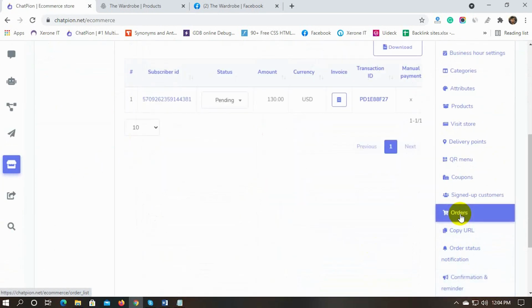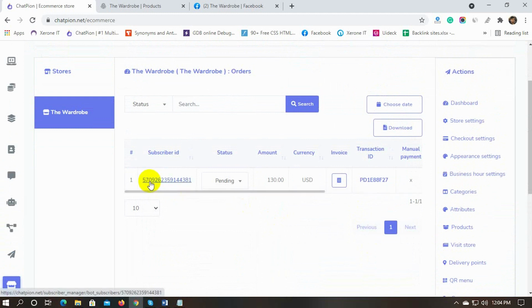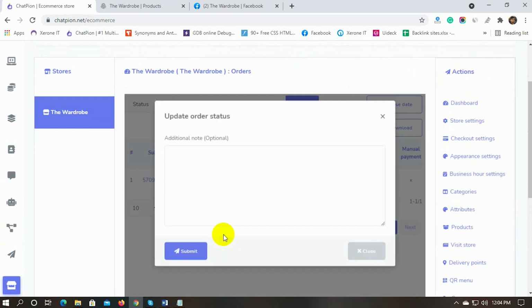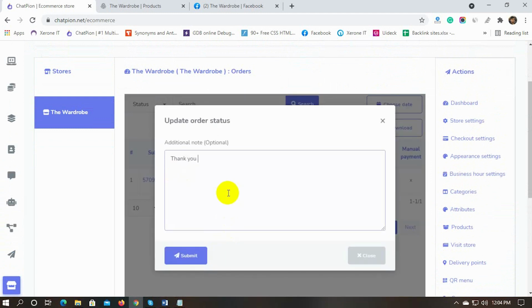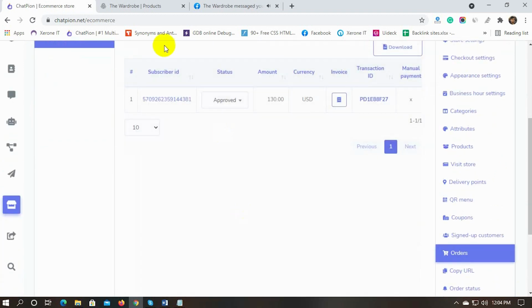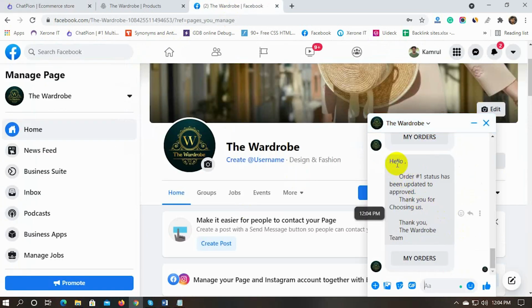From the orders, we can change the status of the order to approve, reject, or shipped. We can write a note to the user when changing the status of an order. As soon as we change the status, customers will get a notification to their messenger.